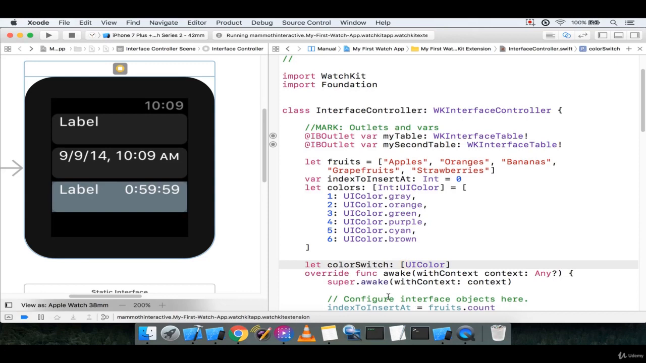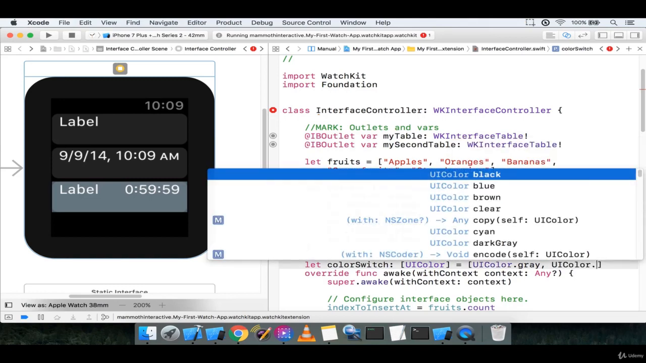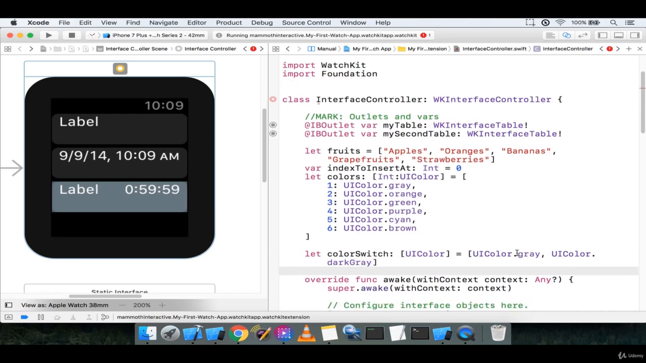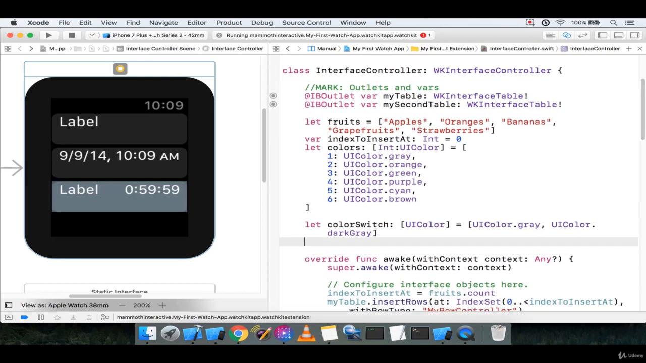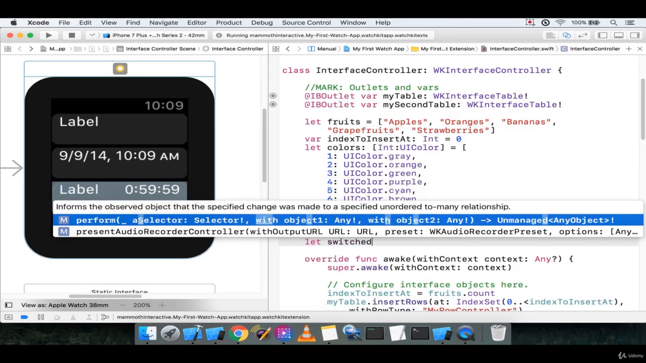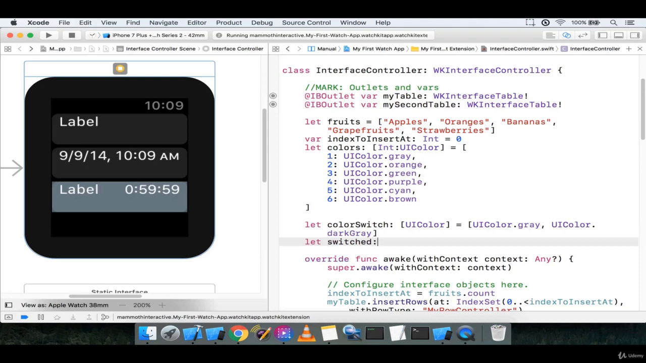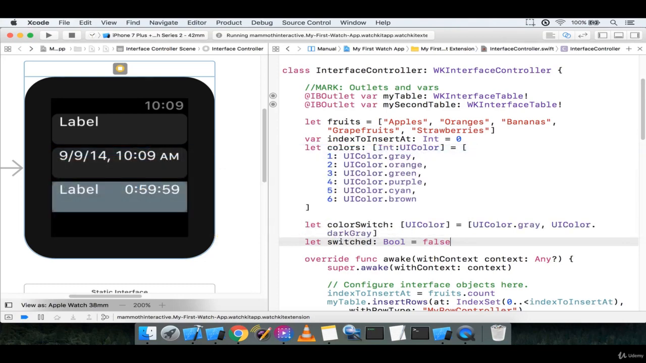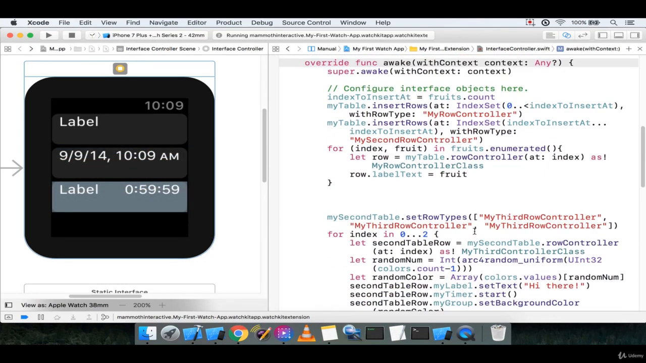And it turns out I didn't really need to do this as a dictionary up there. So now that I understand that, I can just say UIColor.gray, and the other alternating color will be UIColor.darkGray. Okay, and then we can keep track of a variable here to see whether the switch has been triggered or not. Switched sounds good to me, and it's just going to have a type Bool. We will default it to false, like we've done a couple times before up to this point.